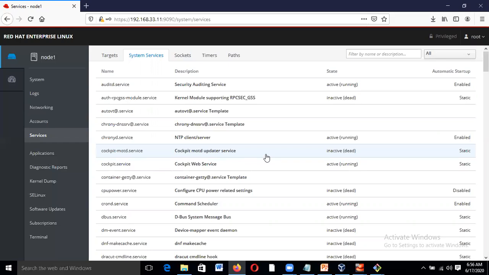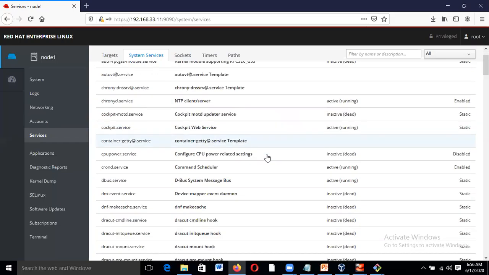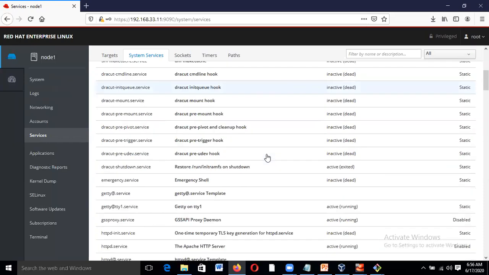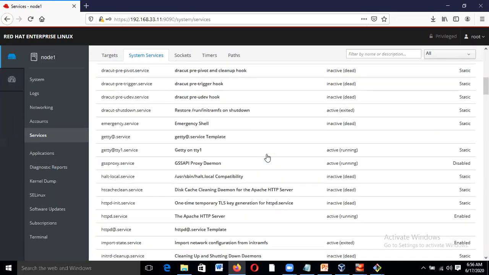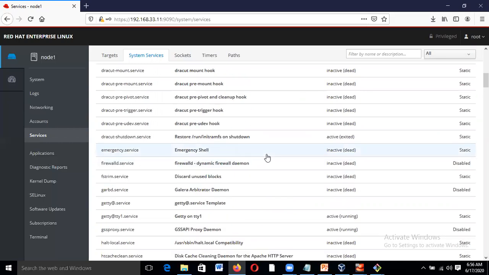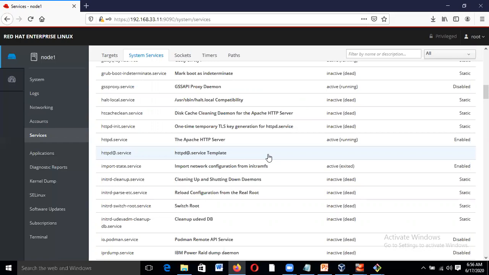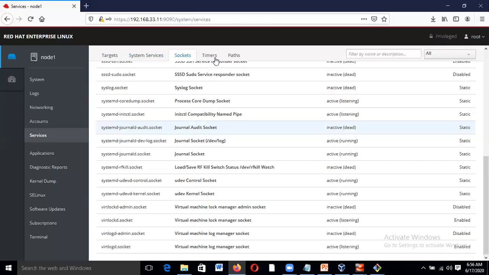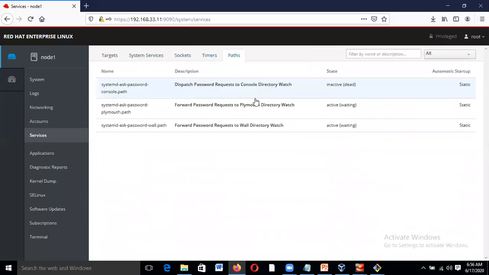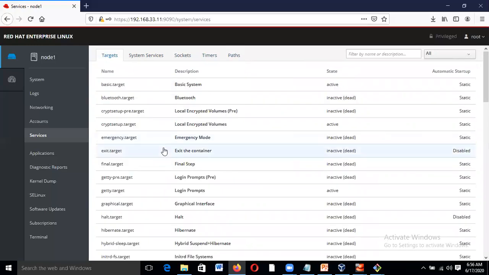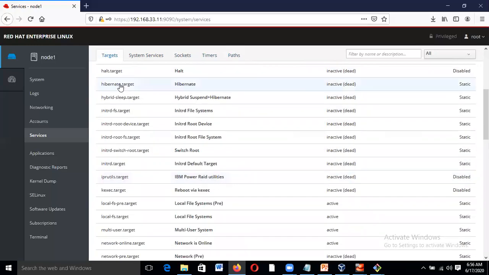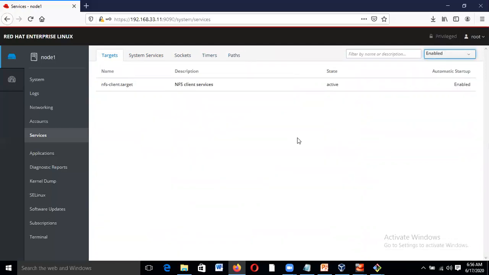You can see here, all the services information you can manage from here. Timers, sockets, paths, targets, every service has been categorized over here. And if you want to filter your services, you can enable services. If you want to see enabled services, you can check enabled services in targets.